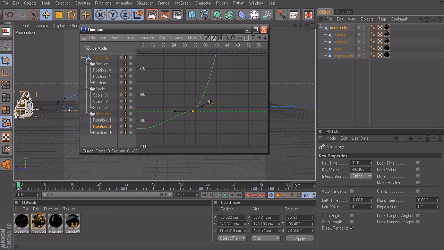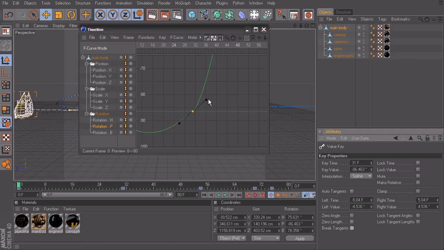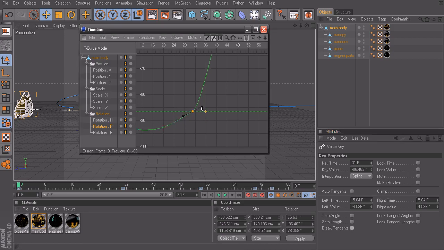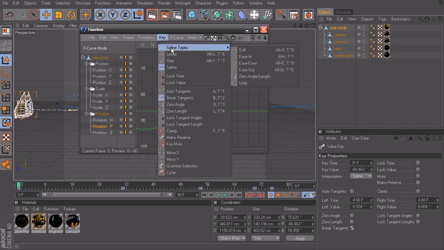And a good indicator of that is by looking at the end of the tangent, just to know if it is unified or if it has been broken. Right now with a broken tangent, you can see that the ends are circles. But with that turned off, the ends are now triangles. Now let's say you're working with a broken tangent and you'd like to add ease in and ease out and unify that tangent. Well, it's just a matter of heading over to spline types and using ease.